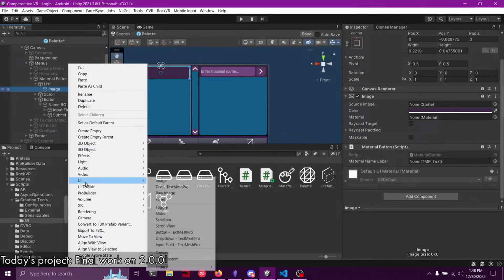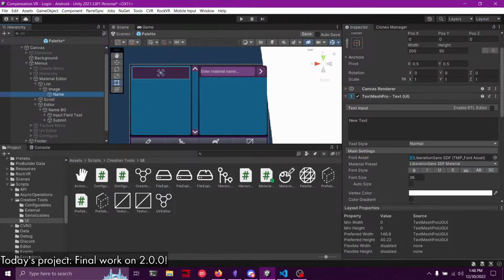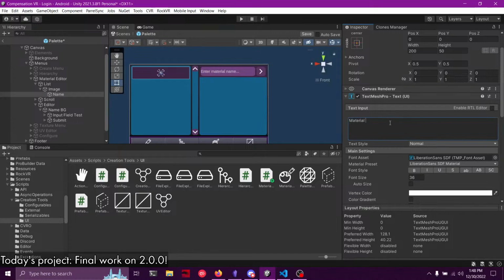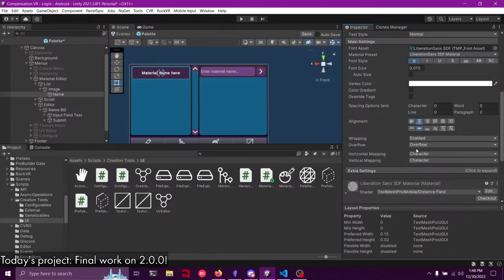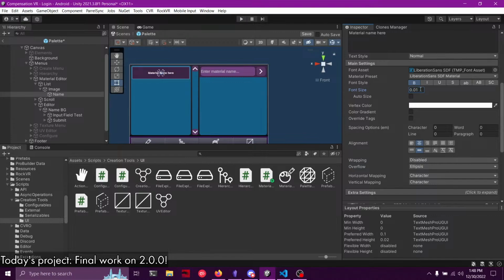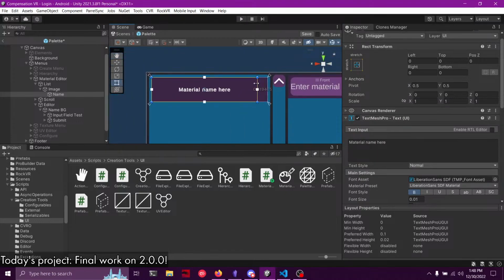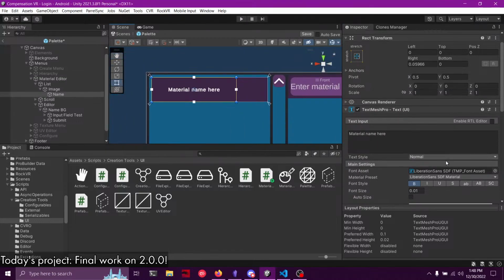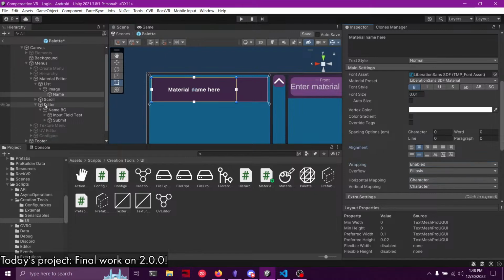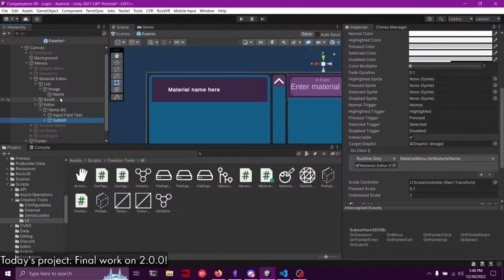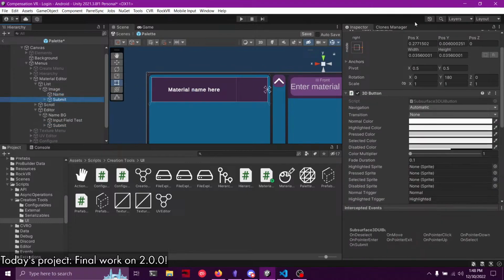And now we need a UI text name, material name here, 0.015. And I'll actually make that 0.01. And then this needs to be there. This can go over to here. And actually I will enable wrapping on that because people might set really long material names. And then I will do that, and that. This can go to the far right side, and minus 0.005.